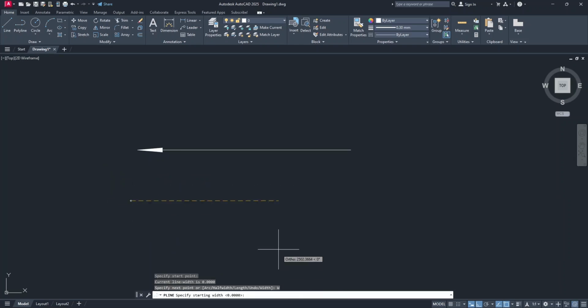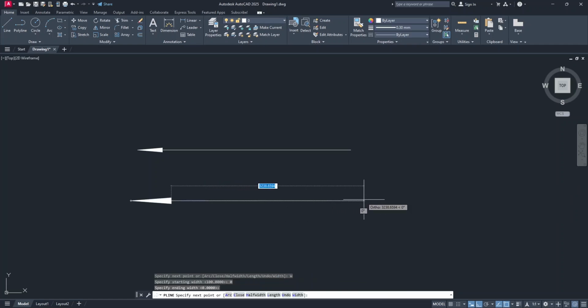Same thing, select width. Start with 0. For the second one, this time I will try 100. Press enter. Bring it close. Select width again. Take it back to 0. Type 0. Press enter again. Take it however long you want and simply click.